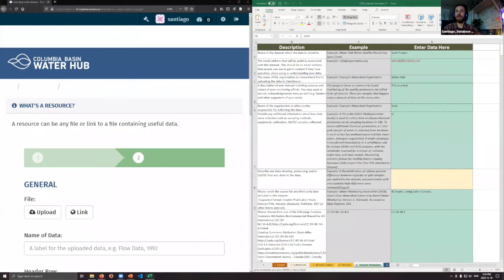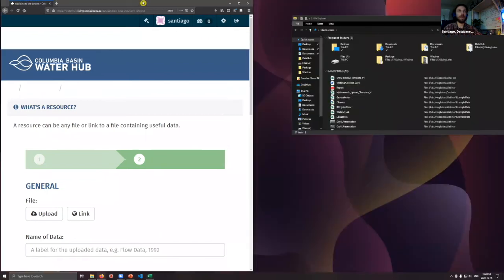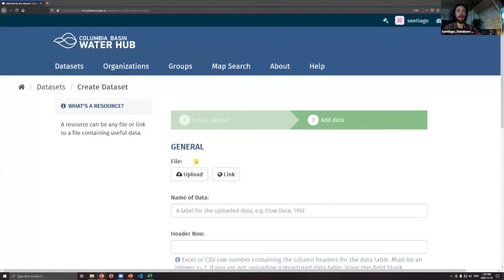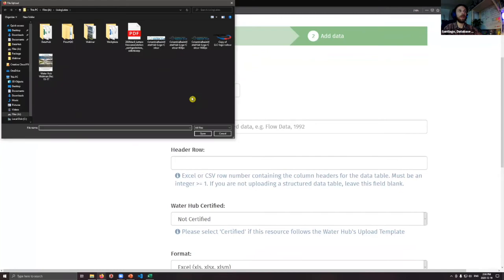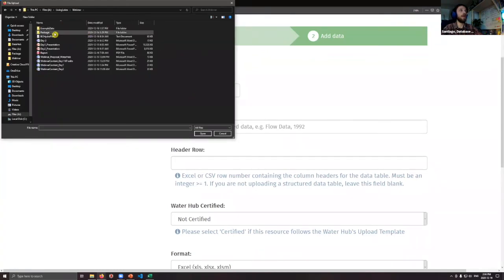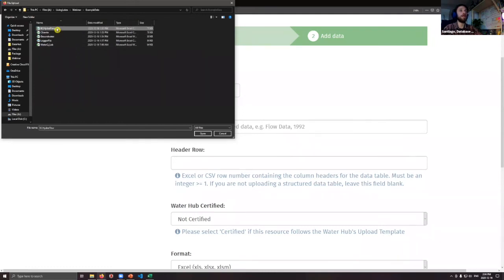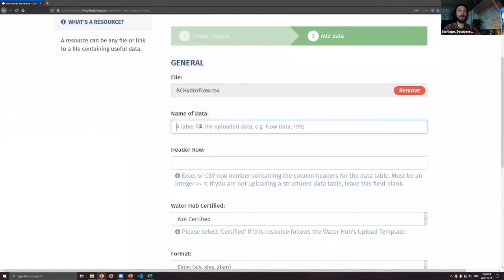And this one we can get rid of, and I can make everything big. Okay. So here is where we're going to upload our resources. First, I'm going to click all the things that I need here, and then you can find them wherever you have them. First, we'll go with the BC Hydro Flow. We'll open that. The name of the data, we'll call it water level BC Hydro.